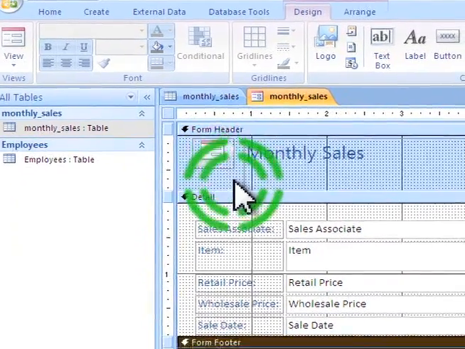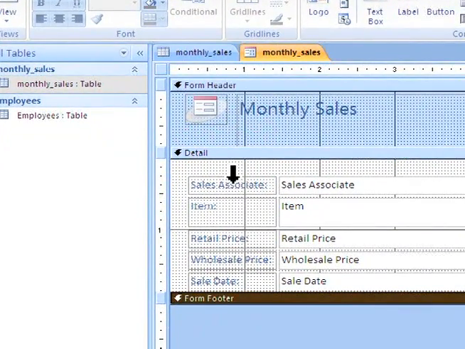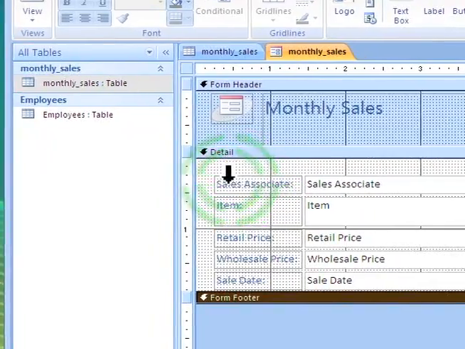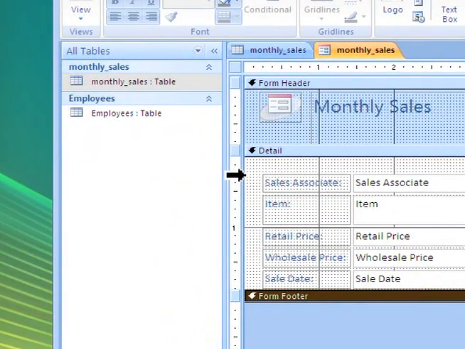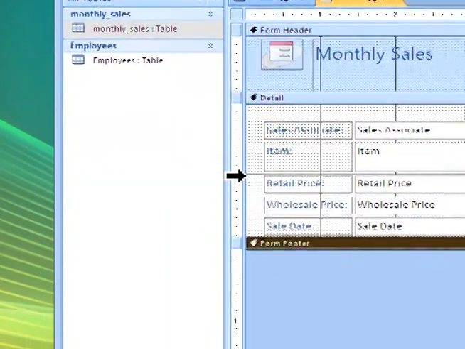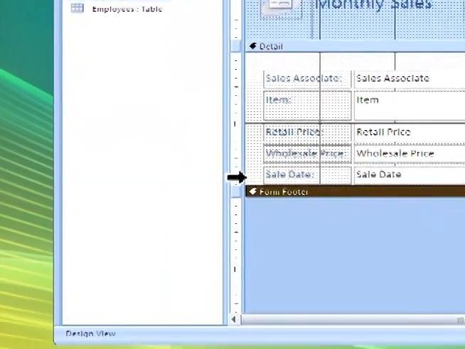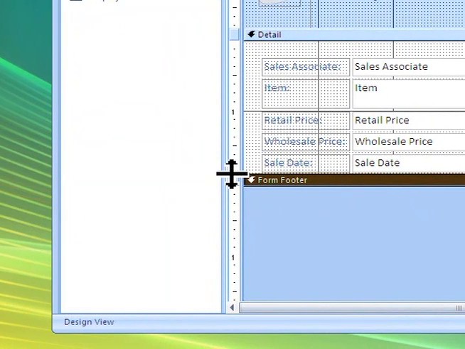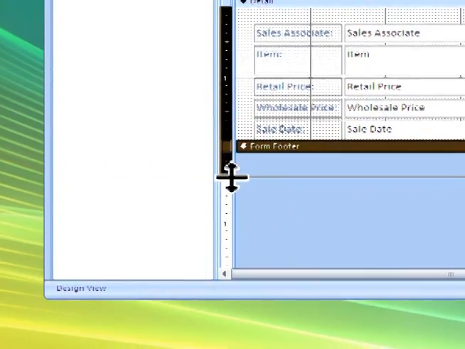Before we begin, we'll give ourselves a little more room to work here by moving the form footer down. To do that, we can use the mouse to place the tip of the screen cursor directly over the side of the form footer box, as shown here. Press and hold down the left mouse button, and then move the mouse on the mouse pad straight down.